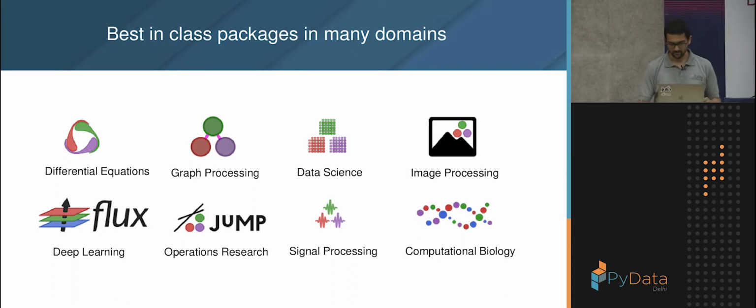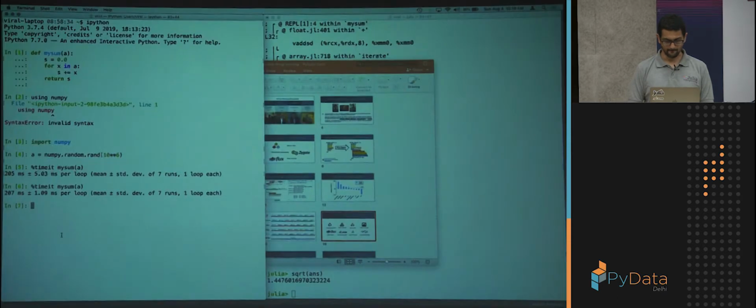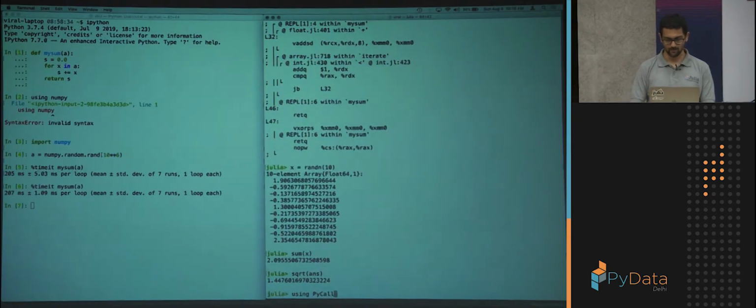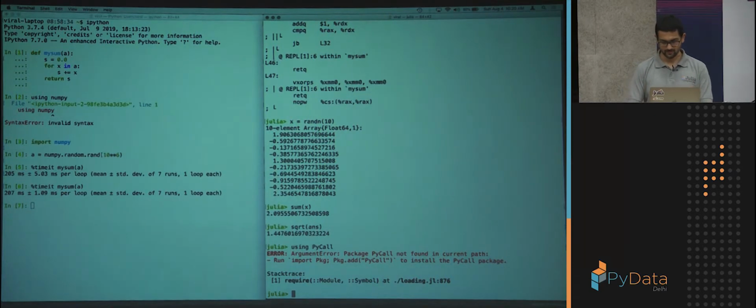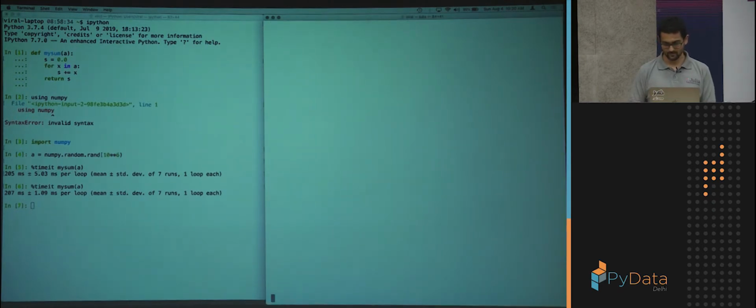Let me see if I can. I didn't try this out before, so I don't know if I've set up all my environments correctly, but let's just try and see if it works fine. All right, so let's see if I say using PyCall. I have not installed this package. I'm going to be adventurous and try and install it right now. So let's see what happens there. Okay, so let's make it a little bit larger. All right, so if I press the right square bracket key in Julia, it activates my package mode. And now I can go and say add PyCall.